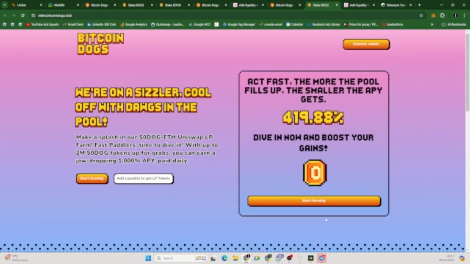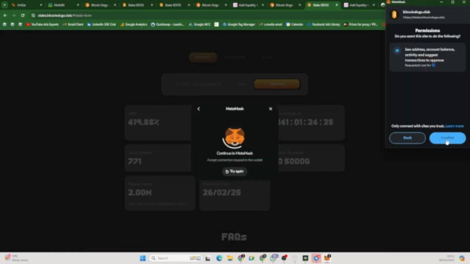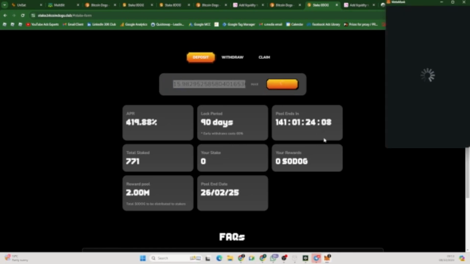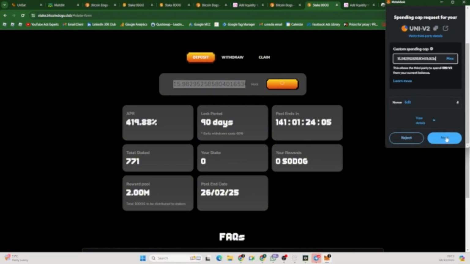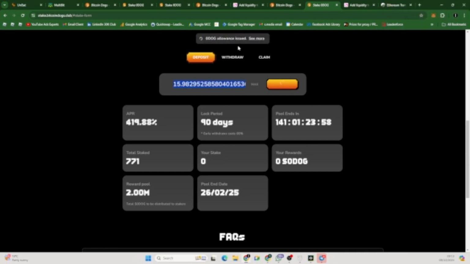We then head back to the Bitcoin Dog site. We go start farming, and if we connect to our wallet, you can see there's currently 419% APY available. We click connect and choose our wallet. At the point we've connected the wallet, we will then be able to submit or join the farm. Okay, so I'm going to enter max amount. I've got 15.98 and multiple decimals of LP token. Click submit, sign to say that you're prepared to release this token into the pool, and approve the transaction. Obviously that will cost you a small amount of ETH as well.